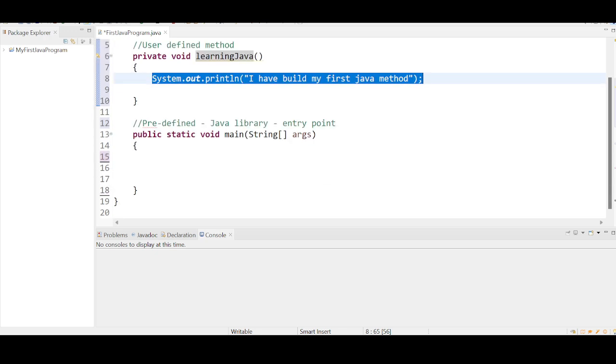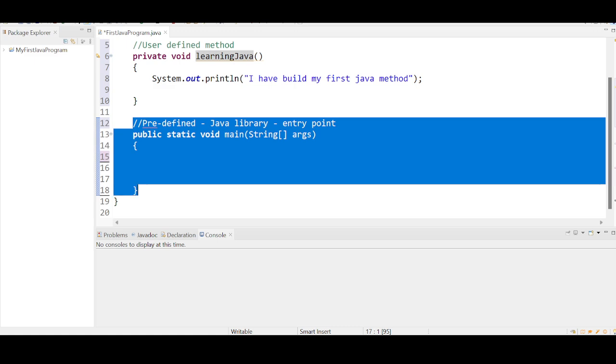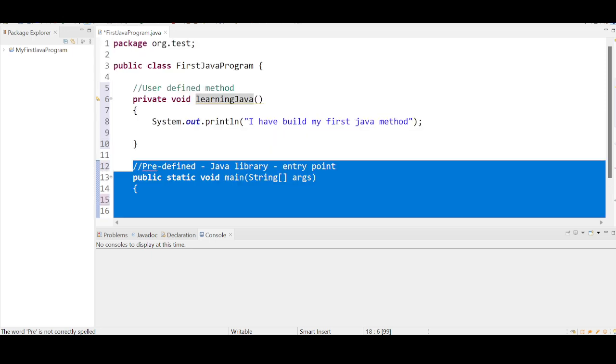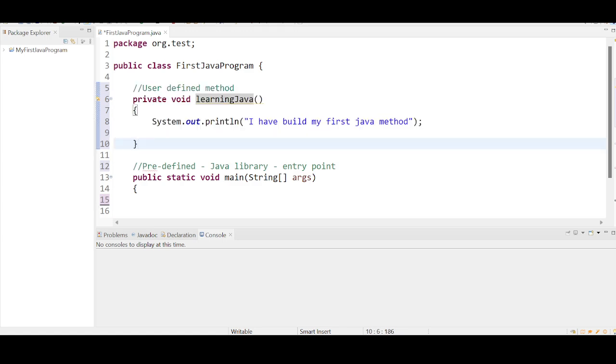Right? What is the access modifier of this method? Can anyone tell me what the access modifier of this method is? Public. So what is the access modifier of this method? Private. So there is a tiny difference. There is a marginal difference between public and private. You will understand that.